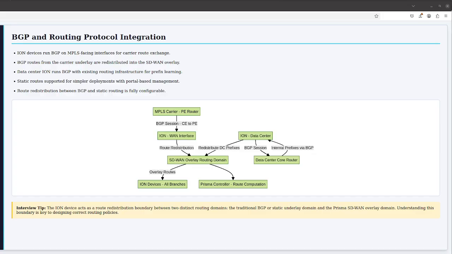The second scenario is data center integration. Large enterprises often have existing MPLS or BGP routing infrastructure in the data center that must interoperate with the SD-WAN overlay. The ION device deployed at the data center can run BGP with the existing data center routers, learning all internal prefixes and redistributing them into the SD-WAN fabric. This allows branch ION devices to reach all data center prefixes through the SD-WAN overlay without requiring manual static route configuration. Prisma SD-WAN also supports static routing for simpler deployments where BGP is not required.